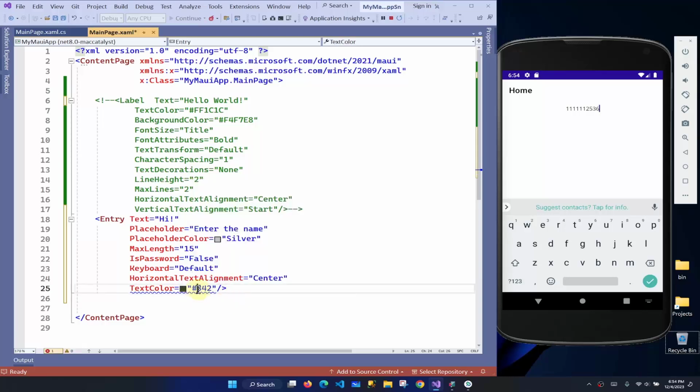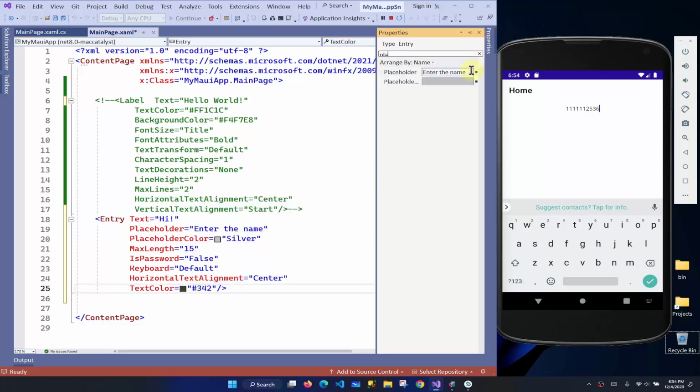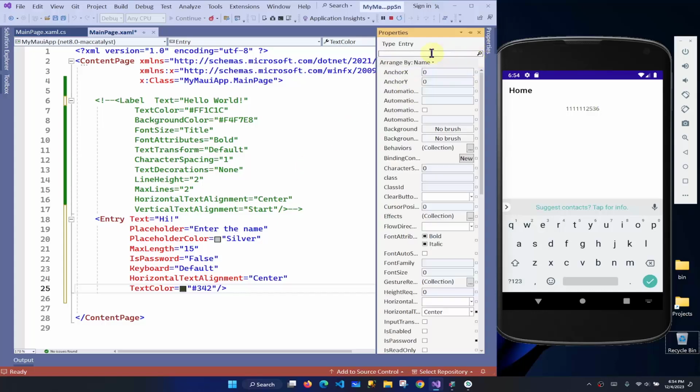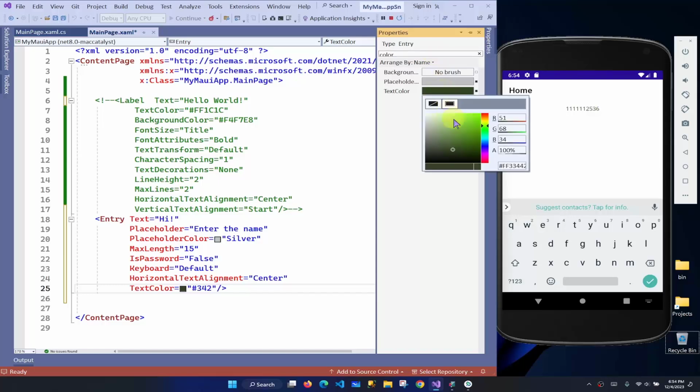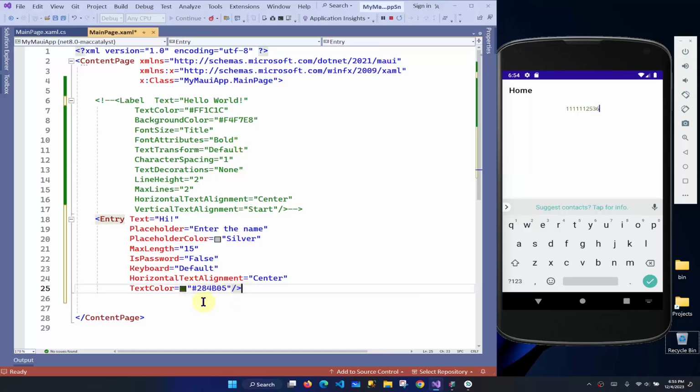And in addition, you can select this, come to the properties and come to this and search the color. So this is the text color. You can select this and select one of these options over here. You are completely free to use anything that you want. Now I have the color over here.